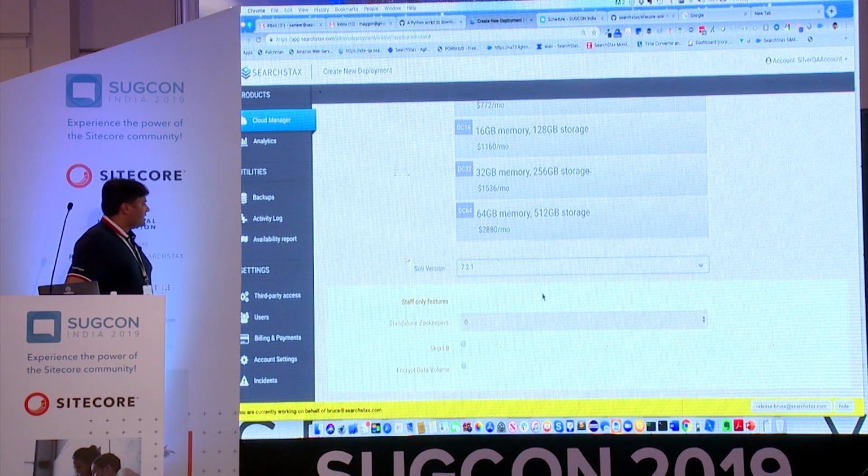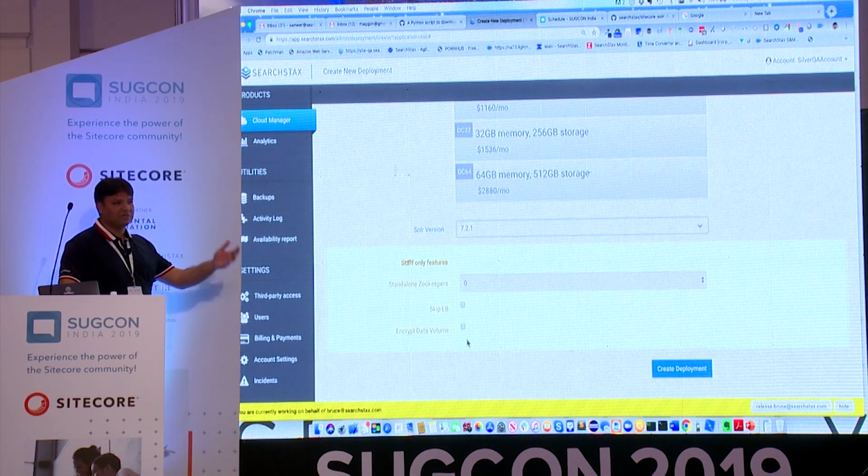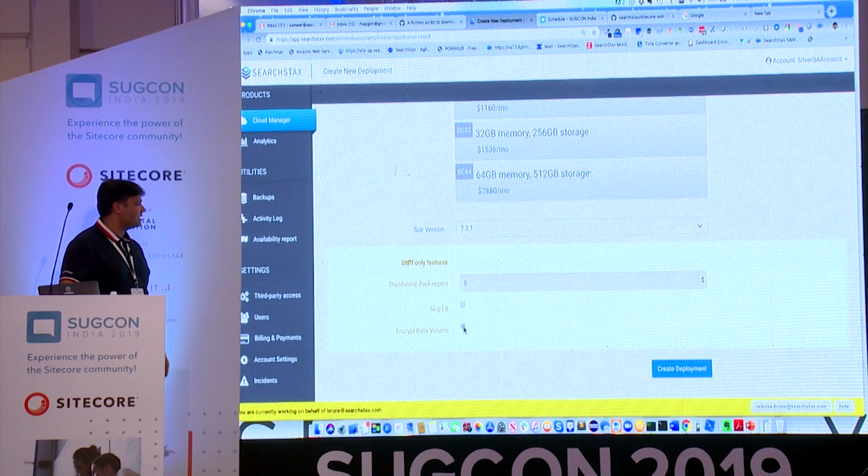So let's say I want to run Solr 7.2. You want to do encrypted data volumes. Again, you've heard from clients, how is my data protected? How is it encrypted? All that kind of stuff. You don't need to do anything. You can say, I want to encrypt my volume when I'm starting Solr deployments. And once you do that, that's pretty much it.